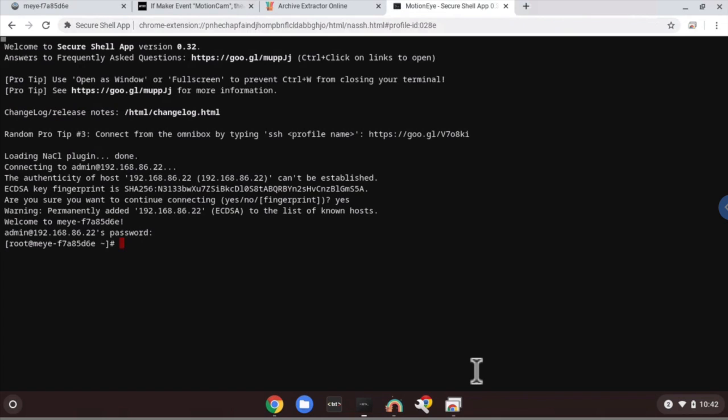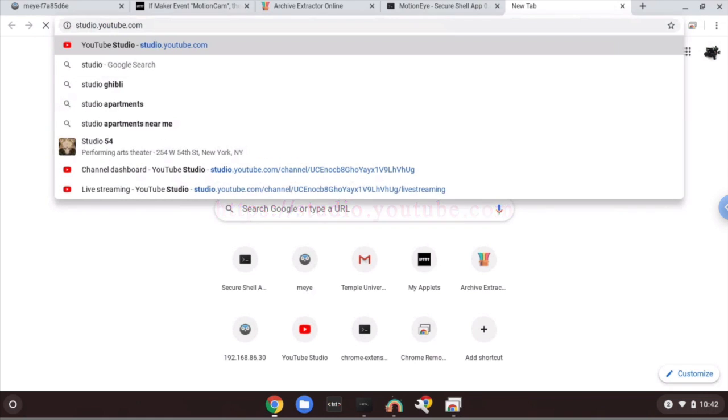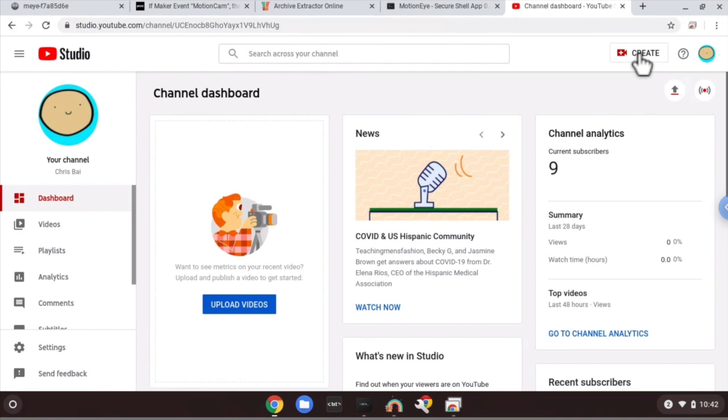In order to view your motion camera remotely and at any time, we're going to use the YouTube live streaming platform. So let's set up our live stream. You want to open up a new tab and type in studio.youtube.com, which I will leave in the description so you can use that link. And it will pull you up to your channel dashboard. Then you want to go to the top right corner of your screen to create, and you want to click go live. And you should wait a while, it will take a while.